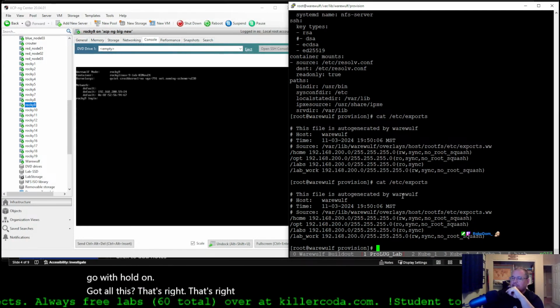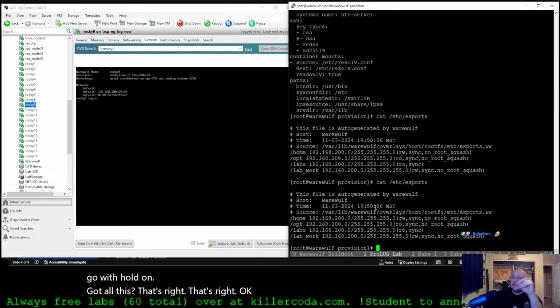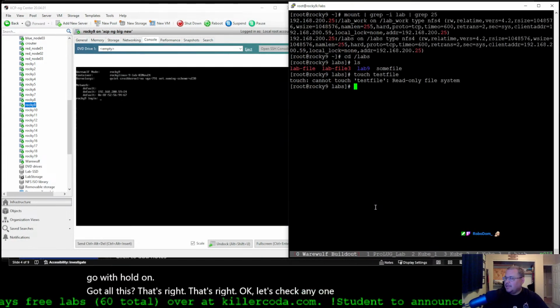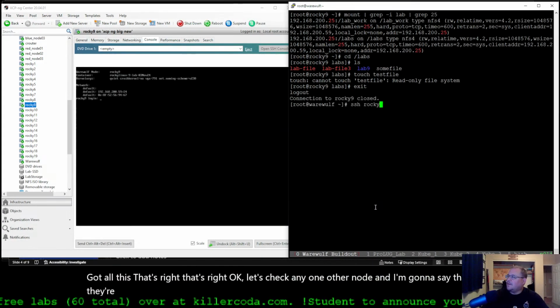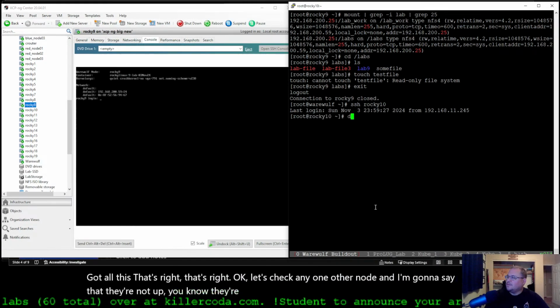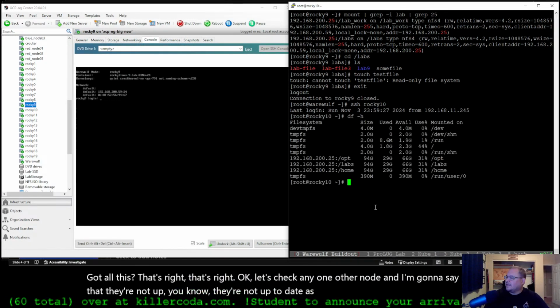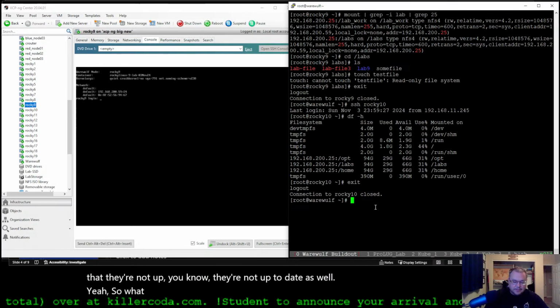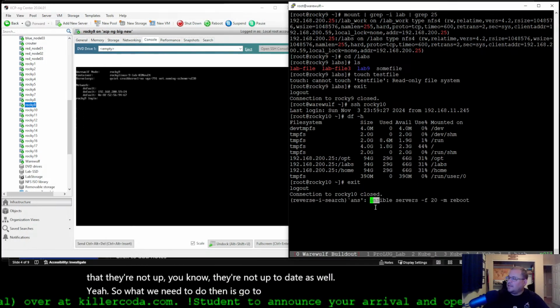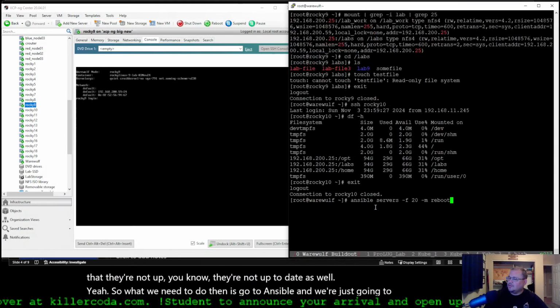Okay. Let's check any one other node, and I'm going to say that they're not up to date as well. Yeah. So what we need to do then is go to Ansible, and we're just going to reboot everything in the cluster again real quick.